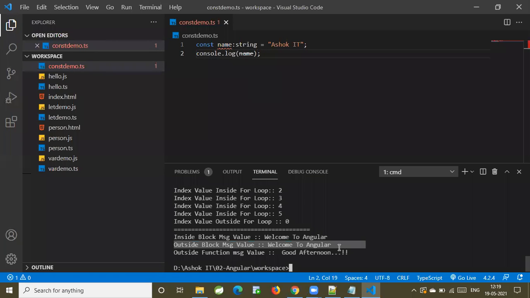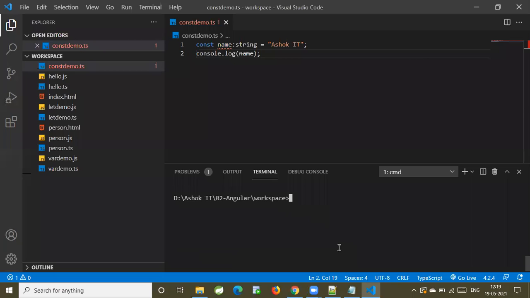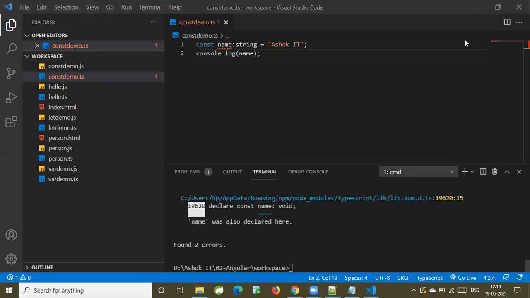Now go to the terminal. tsc space constant demo dot ts. Okay, good.